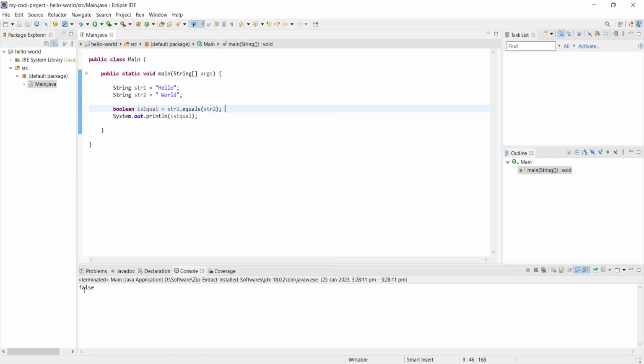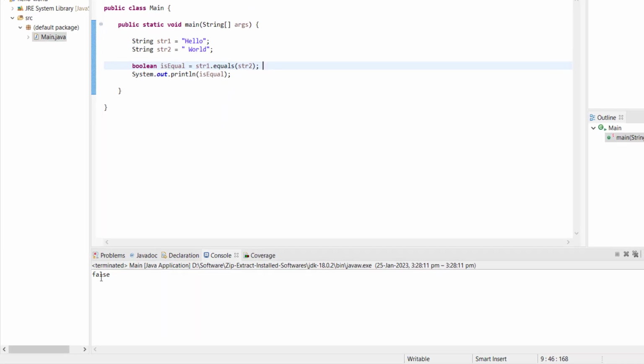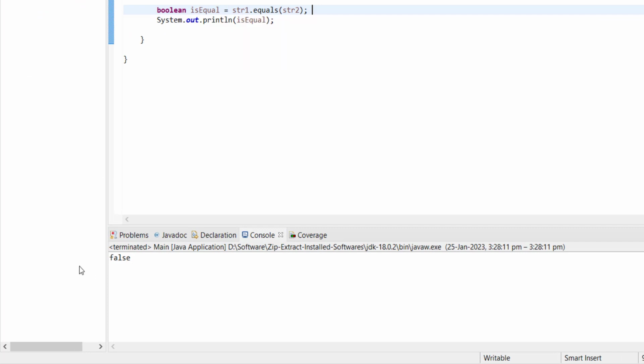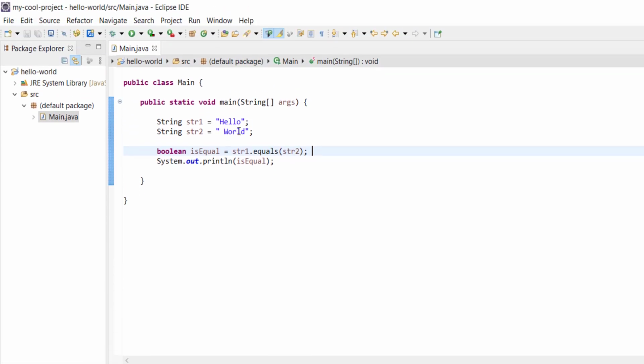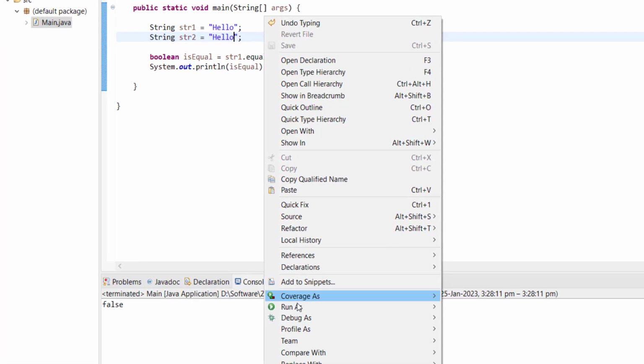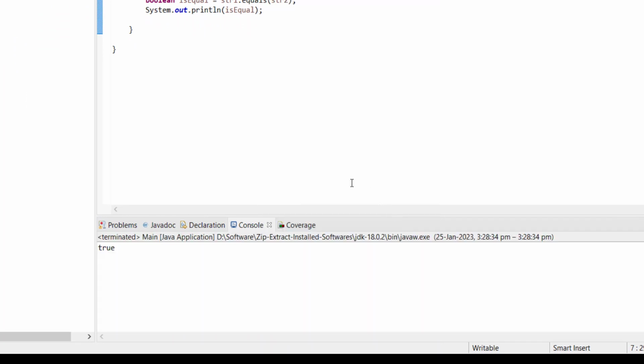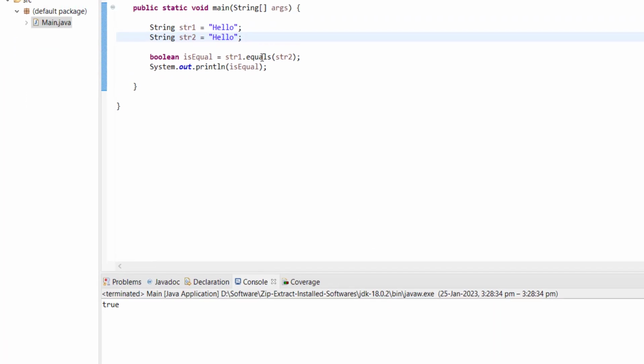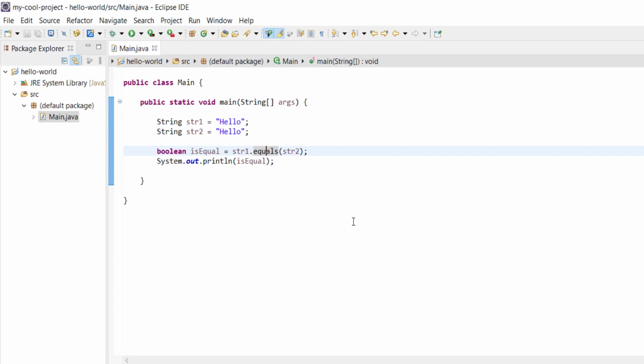So the output is false. It is obvious that the output would be false, because both the strings are different. Let me copy the same thing here. This time it should print true because both the strings are equal. So this way, using the equals method, we can compare two strings.